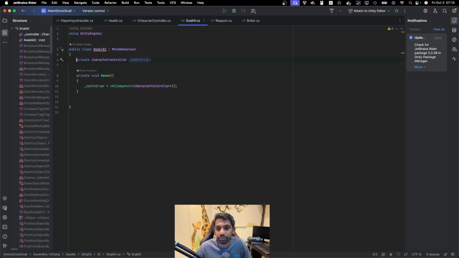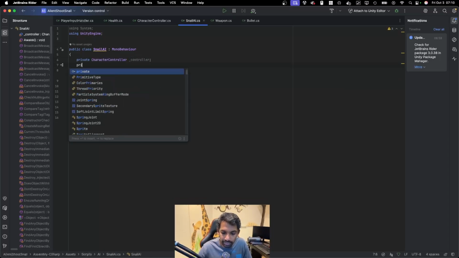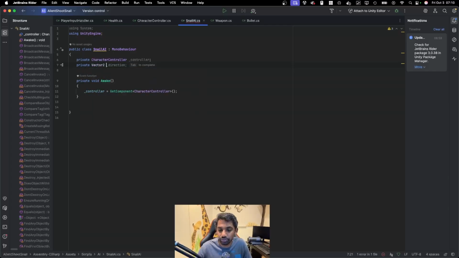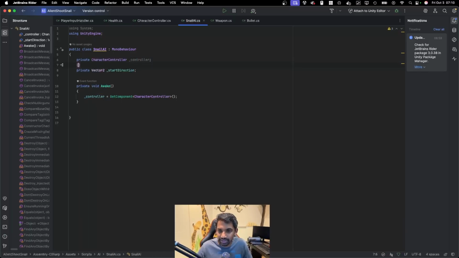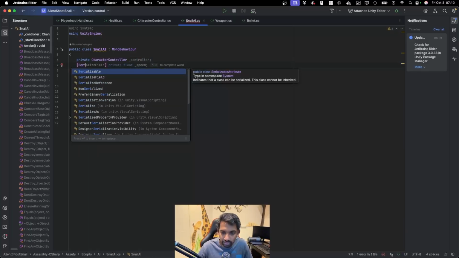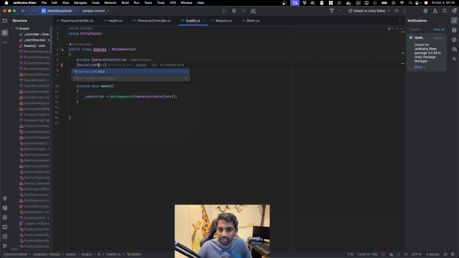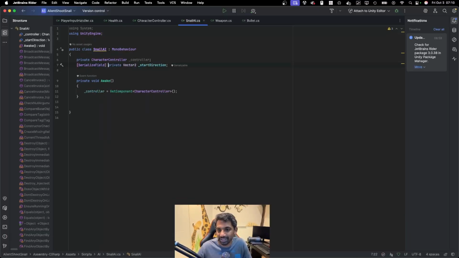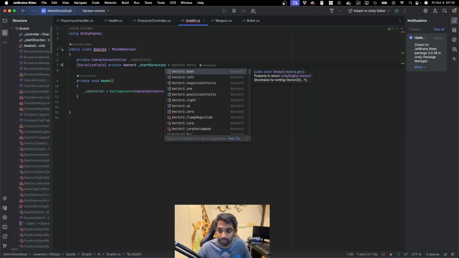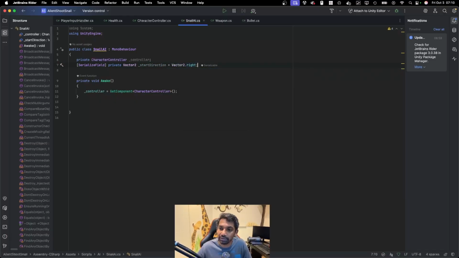So what we're going to do is we're going to make a private vector to start direction. And this one we can actually serialize, so that we can change it in our inspector if we want to specify a starting direction for our snail anyway. So we'll just set this to vector2.right by default. So we'll always expect our snail to move to the right.